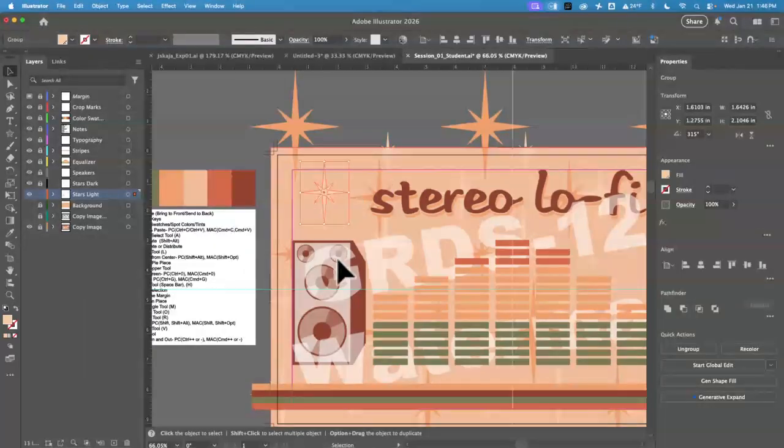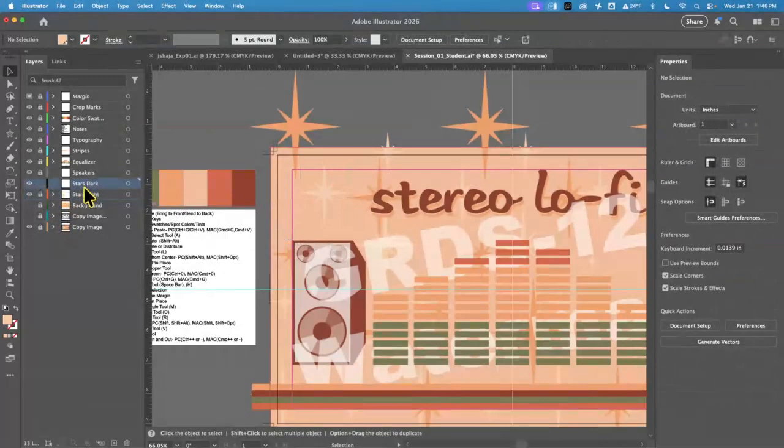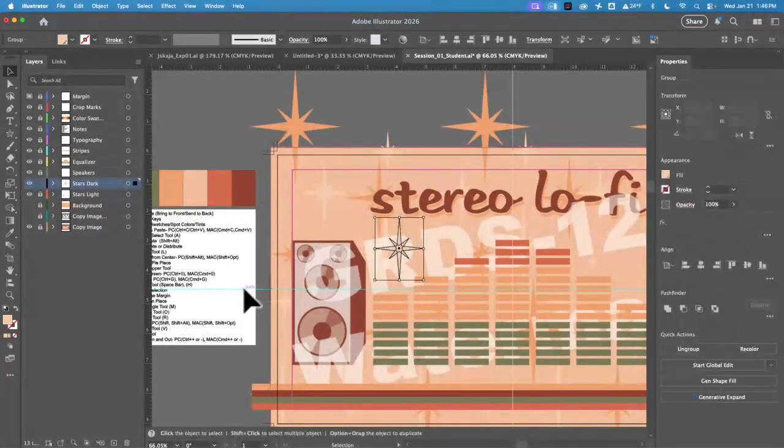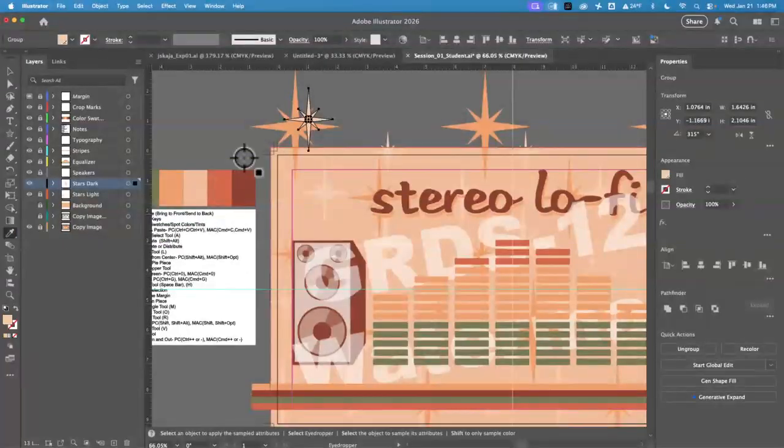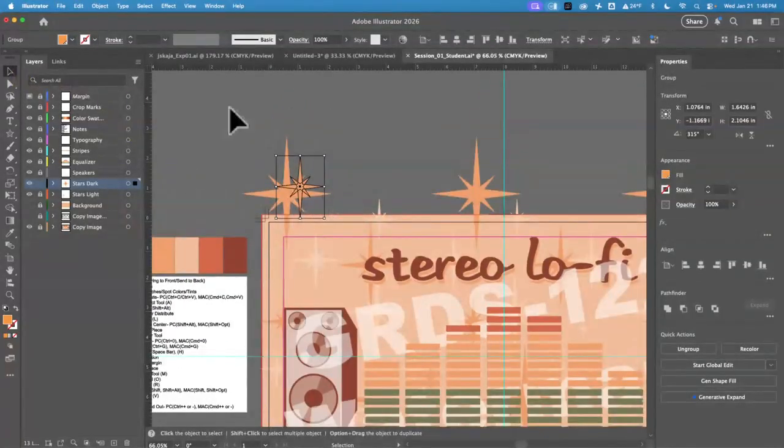For the big stars, I'm going to copy. I'm going to go to the dark stars layer. I'm going to paste. Move one up there. I'm going to click on that darker, not the darkest orange, but a dark orange. And then I just have to change the size of it. So placing the stars is all about only creating one star and then copying and pasting it and resizing it wherever you need it.